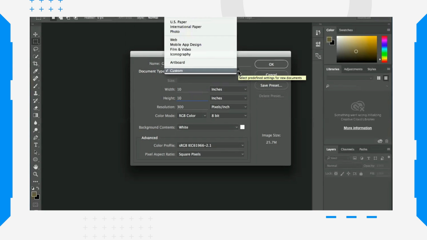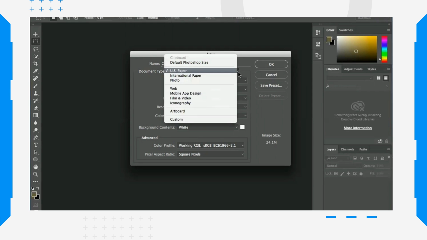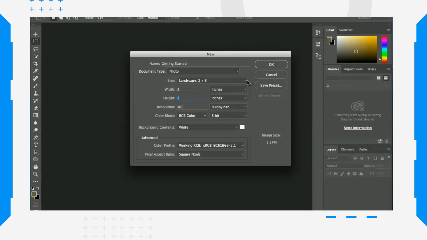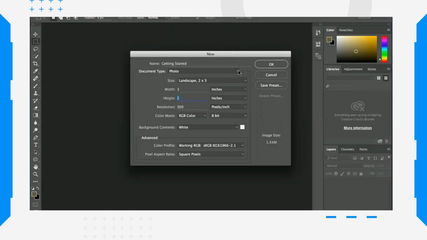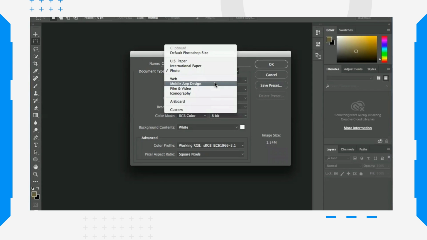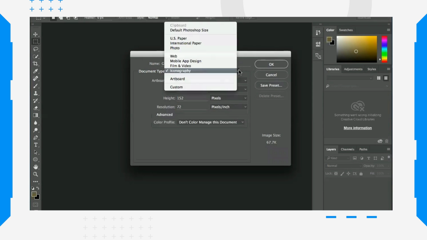Depending on your version, the layout for the presets may vary, but the idea is basically the same. You can go with standard US paper, and you'll get the options for the different sizes available. So we have letter, legal, tabloid. You may go with photo, and you get a preset of different photo sizes based on landscape or portrait, or even web and mobile video. So the option is yours. You have presets for templates that you can work with. For today, we're just going to go with US paper.